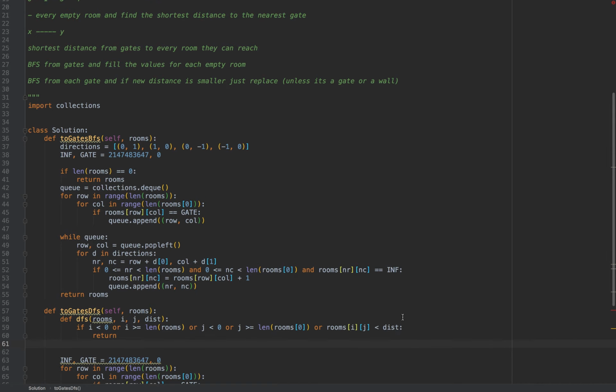Otherwise, if we get here, that means that the boundaries are correct, and that the value at rooms[I][J] is bigger or equal. So that means that this distance is better, so we need to update with it, because we are looking for the smallest one. And so we update with the new distance. And then we need to go to the neighbors of I, J.